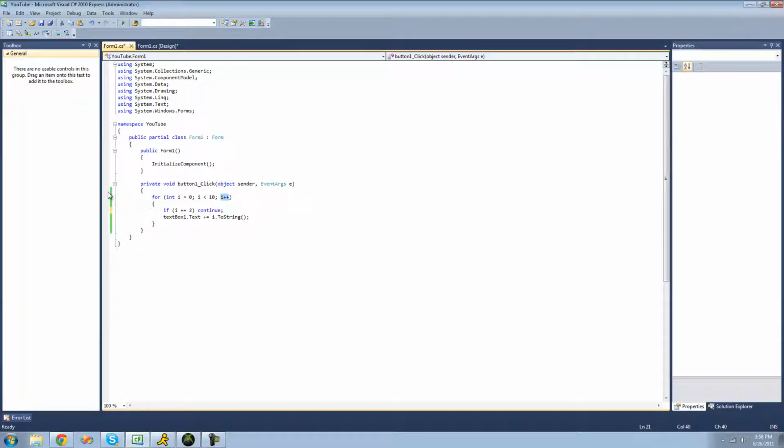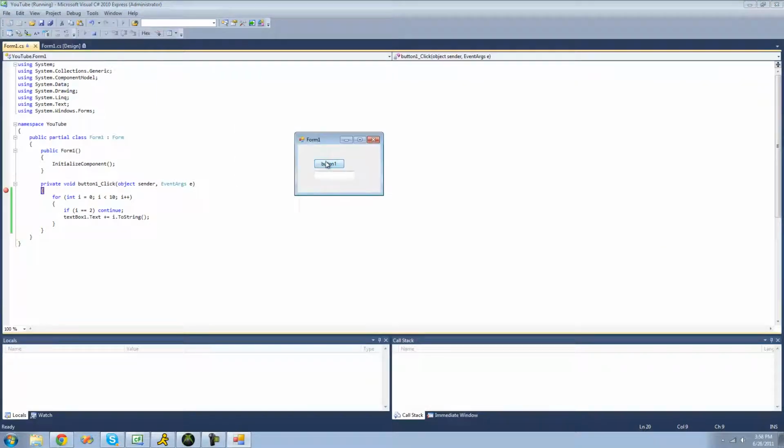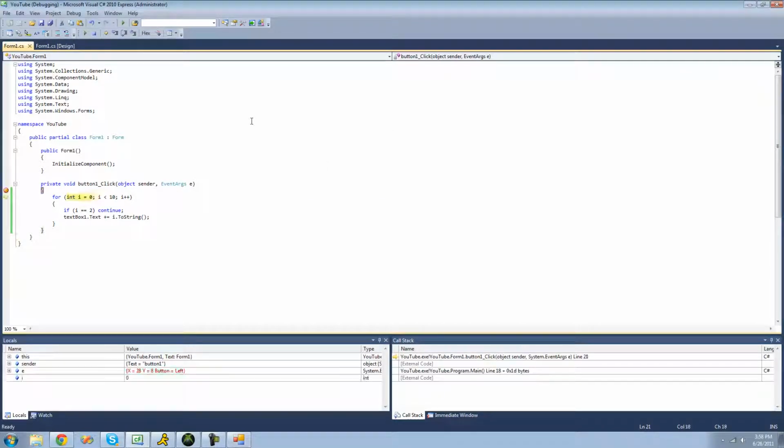So let's do a little breakpoint again and see what this does. Now when we click this button, go down here, create i, check to see if i is less than 10, go into the for statement, and check to see if i equals 2. No, it's not, it equals 0. So it'll write it into the text box, and then let's go again, increment i by 1, and do the whole process again. Now that i equals 2, it's going to check to see if i equals 2. And since it does, it's going to continue through the statement, hit the continue keyword, and then jump down here.